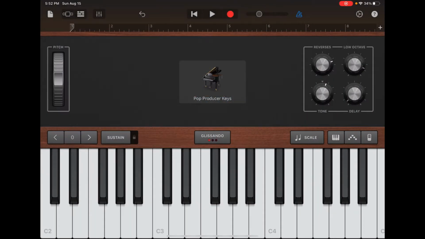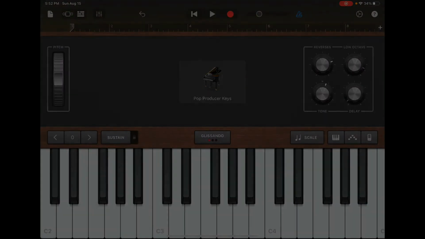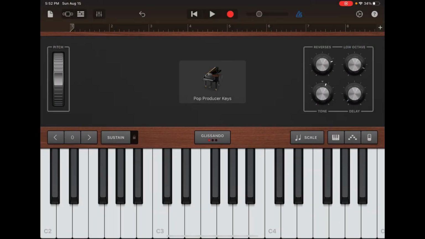So now we got a different layout because it'll be a different sound to it. We can just play the piano now. We can play with one key, we can play with two keys, we can play with three keys.